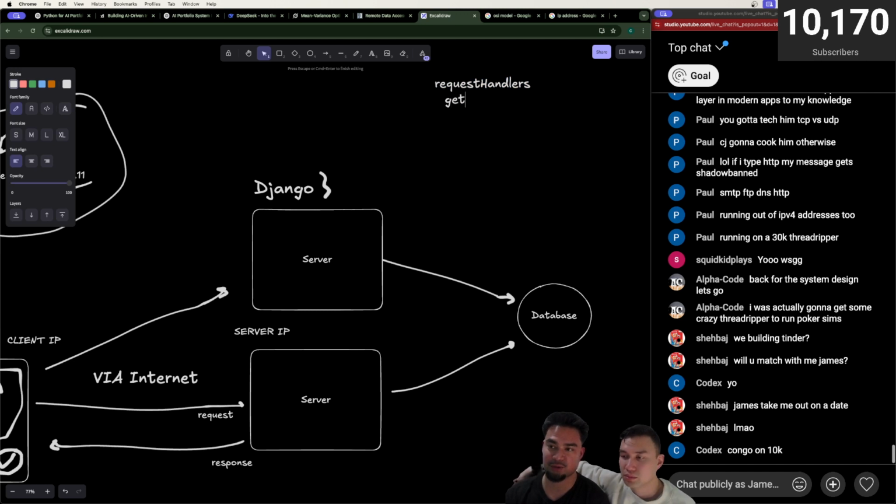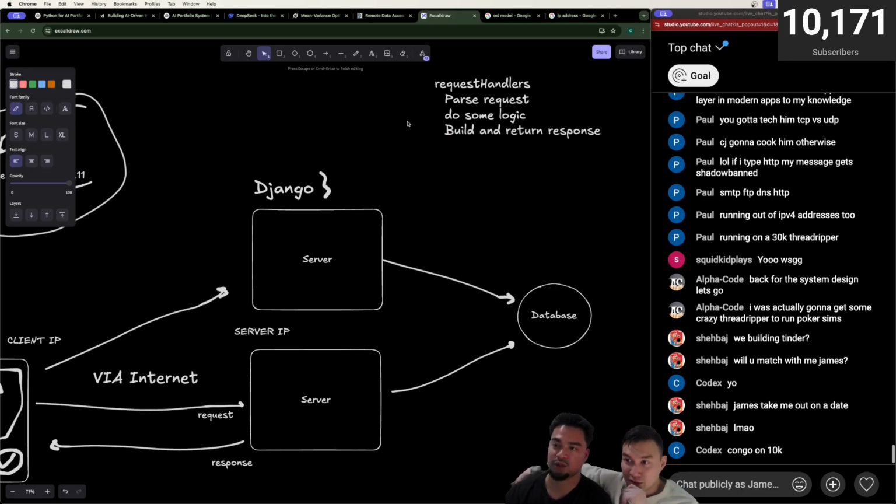So at the start you get the request, do some logic, parse the request, build and return the response. So what does that mean?